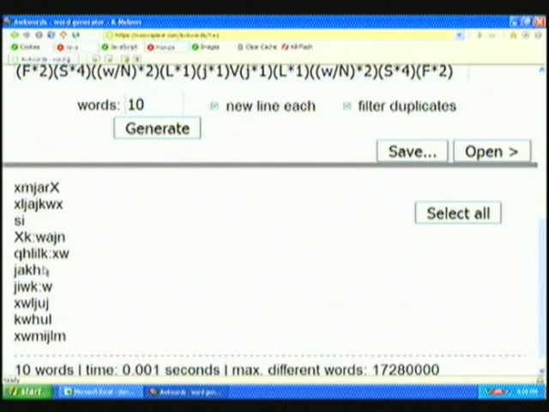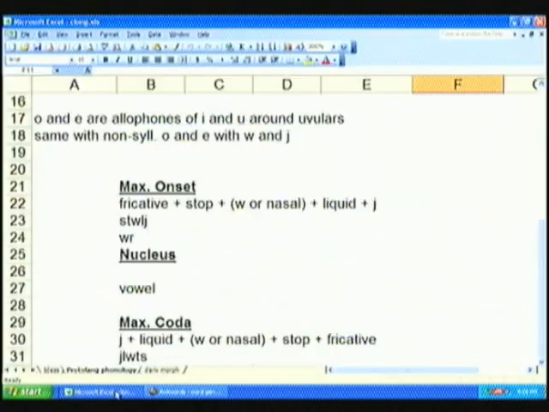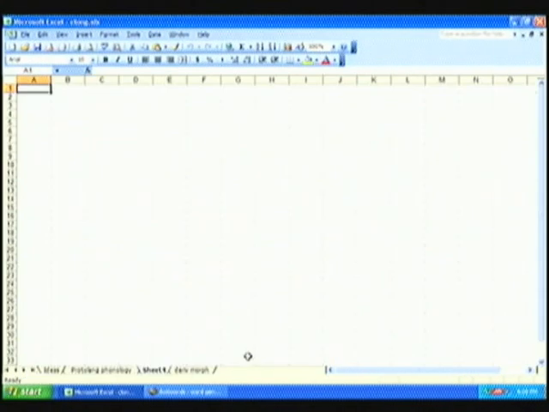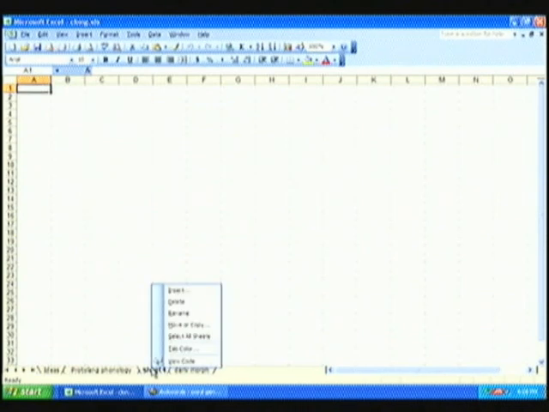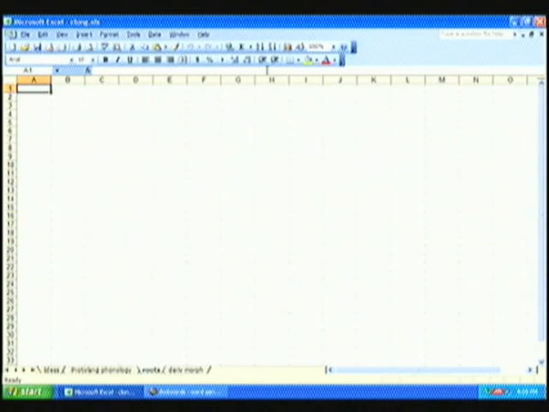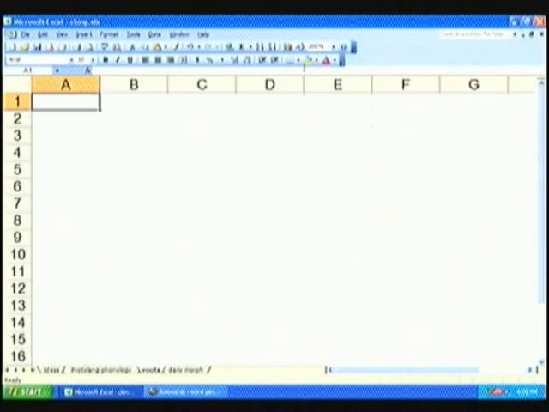Yuck. I like this. Let's insert a new sheet. Rename it roots. Make this 200% as well.